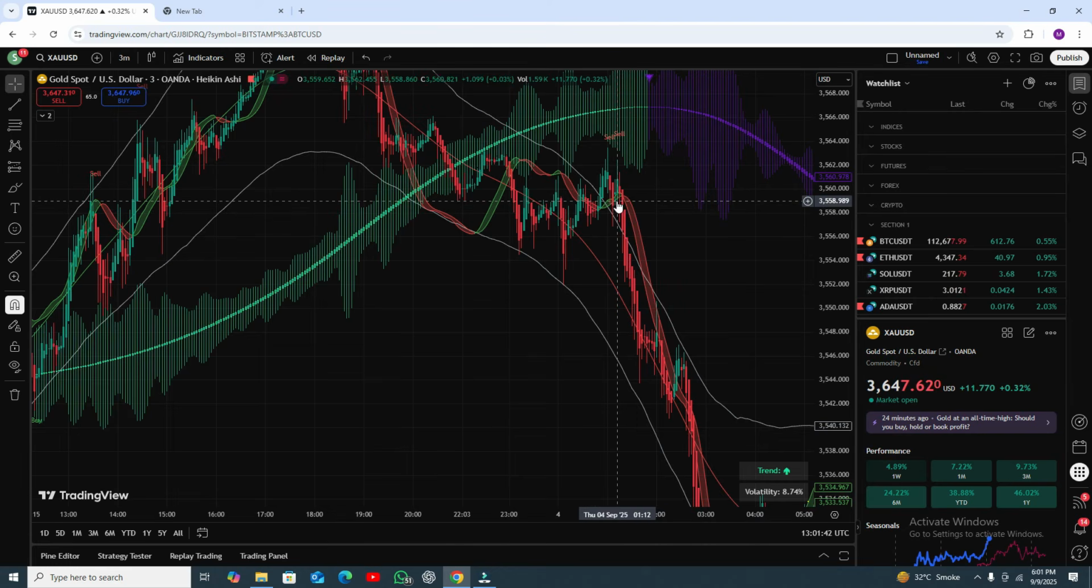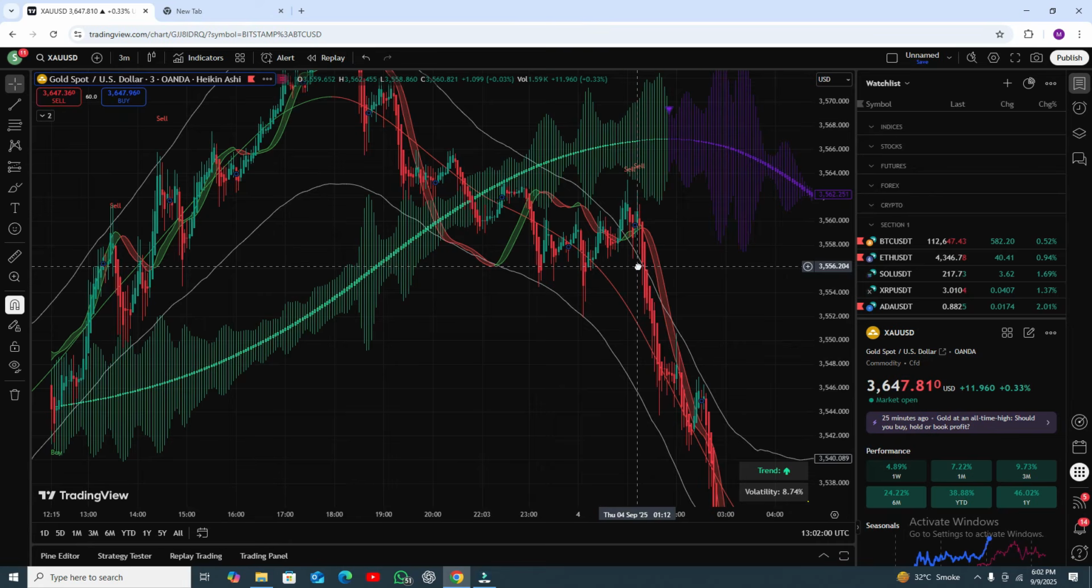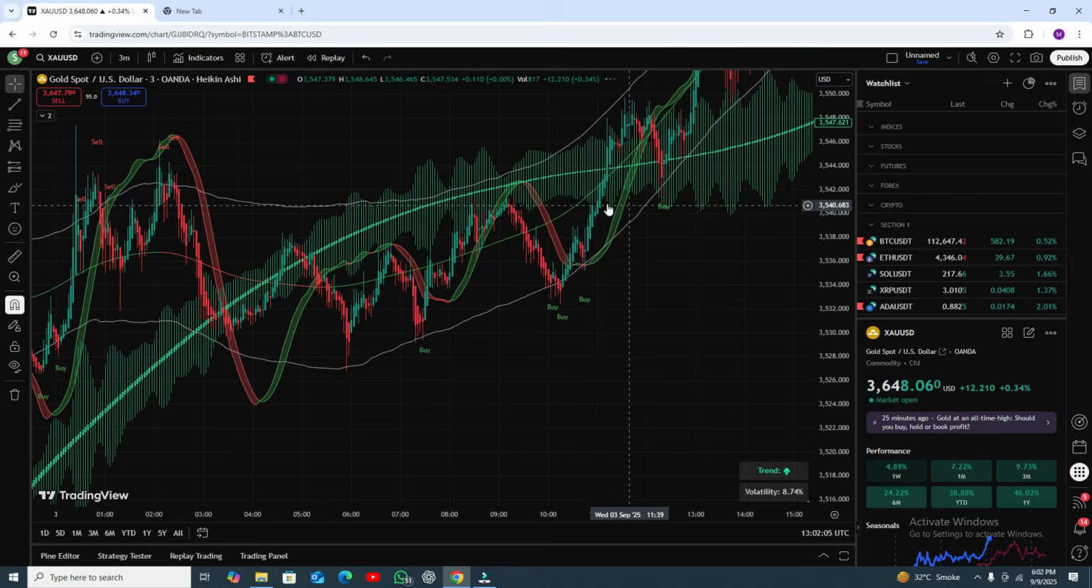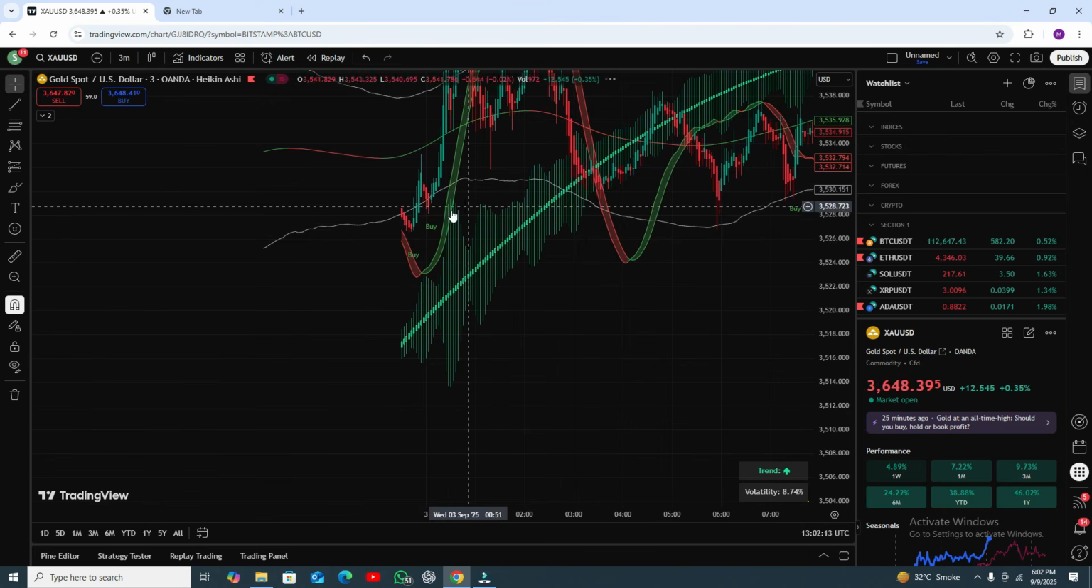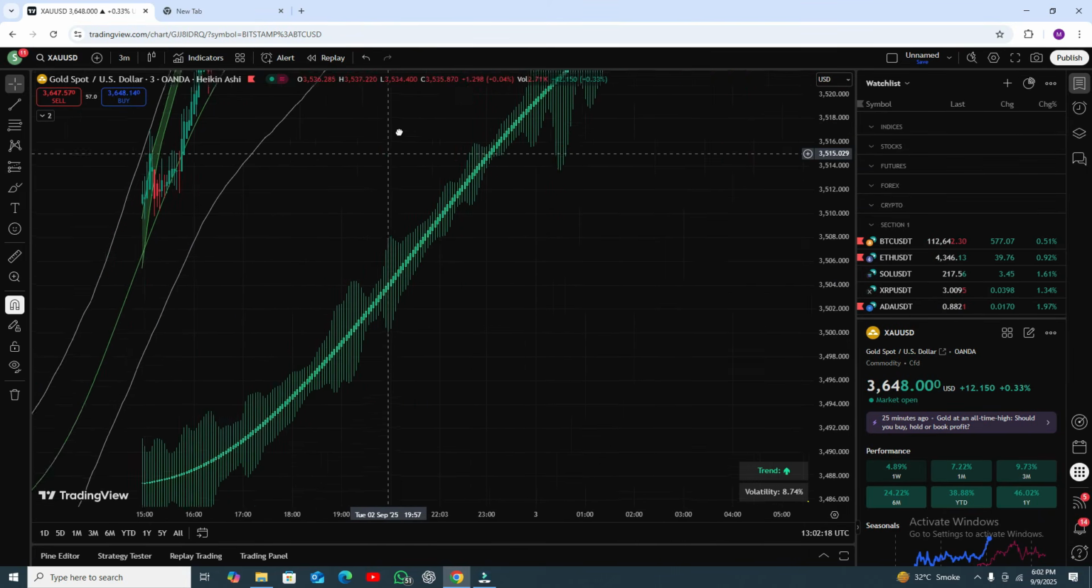Here you can see there is a perfect example. This one, the cloud color is green, but the RSI is below the cloud. Okay, so this will be your sell position, and let me show you an example of a buy position. Here you can see this one, this can be your sell position but not a buy position. This is your buy example, a clear buy example. Okay, buy trade.